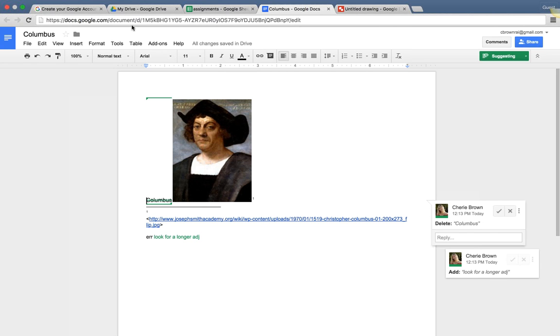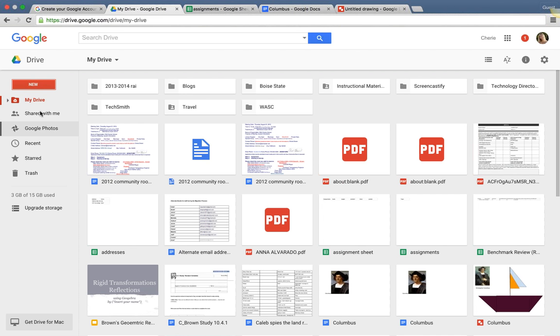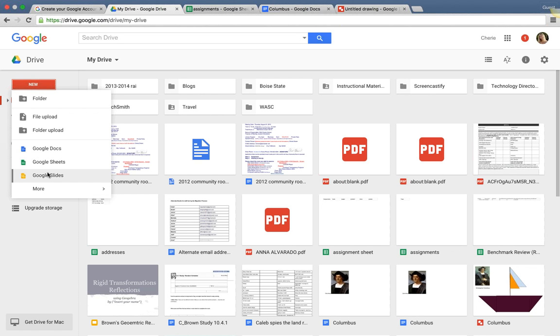So now we've talked about Google Drive, talked about how to get to it from just about anywhere. We talked about our sheets. We talked about our documents, talked about drawings. The last one I want to talk about is slides. And again, I always go back to my Drive. I start here and I go from Drive, and I want to create a new slideshow.